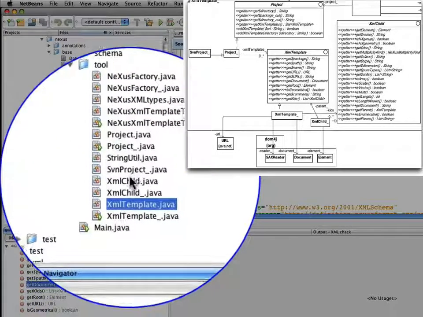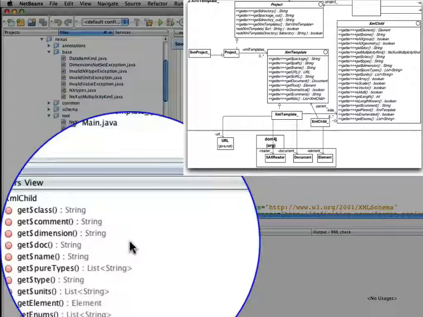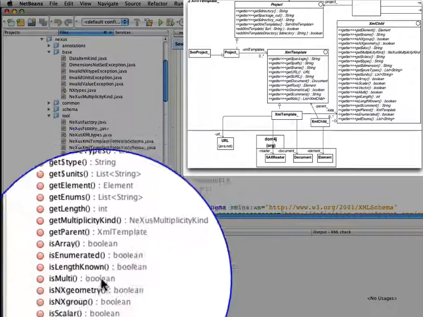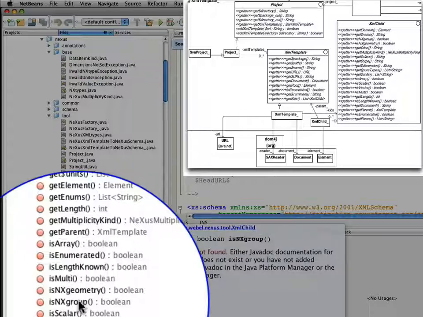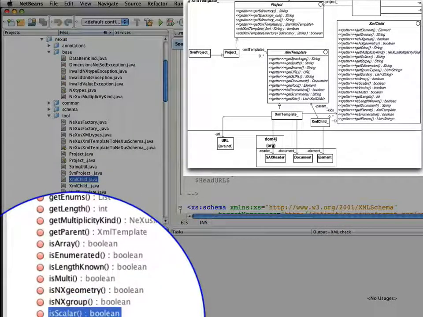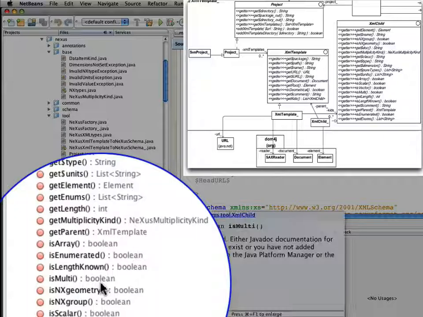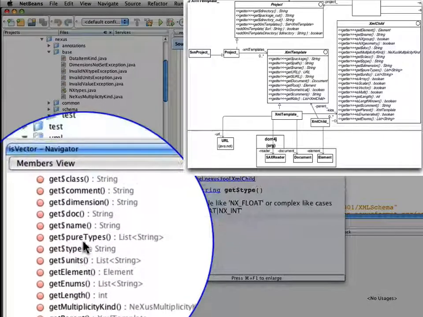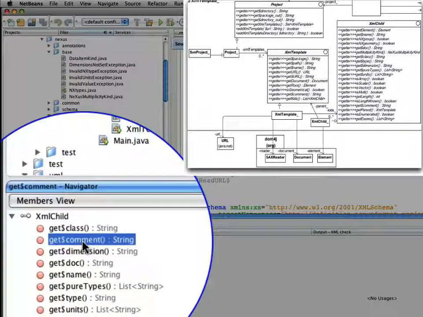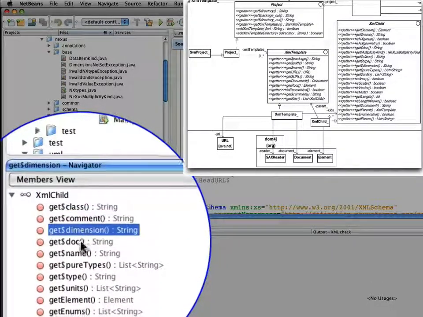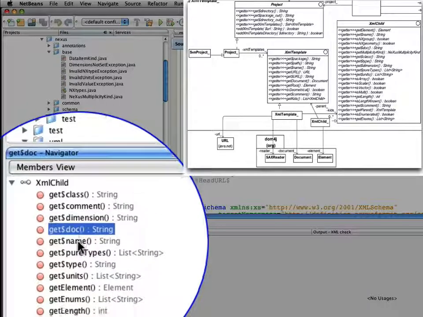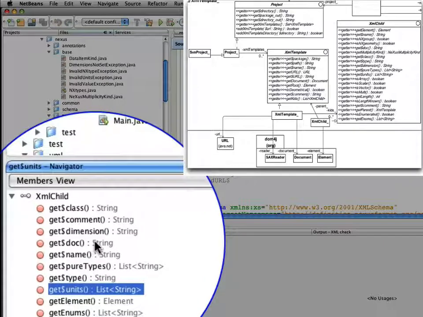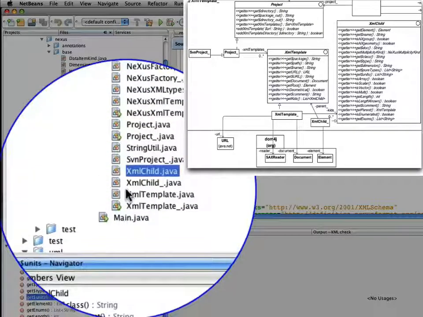And for each element, there's a child, and at the moment it's a kind of catch-all class which is able to distinguish between a group, scalar data items, and vector data item children, and it's also able to extract the comment, dimensionality indicator, and documentation and so on from units attribute from the element, the NeXus template and child element.